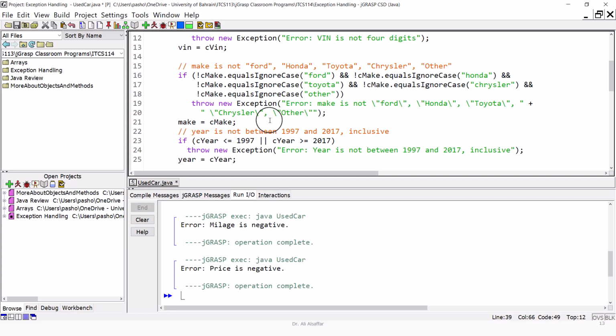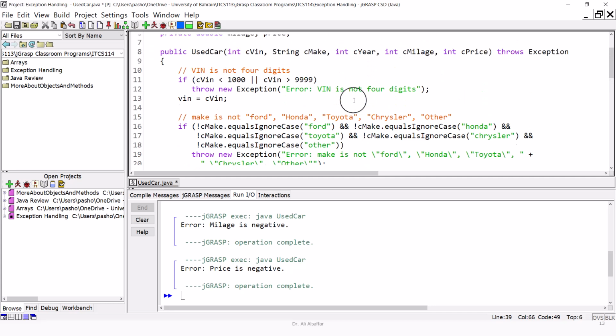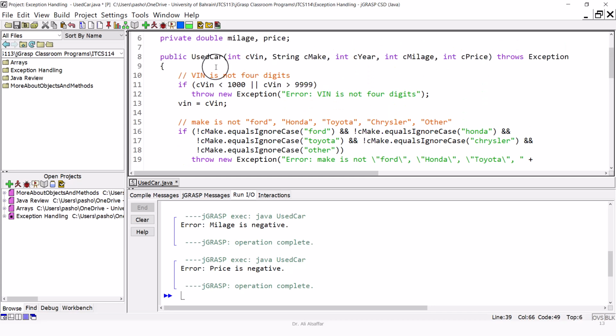So this is what you do if you want to raise an exception in one method and you want to catch it in a different method, that you have to declare the exception while defining the method. And this completes the implementation of this exercise.